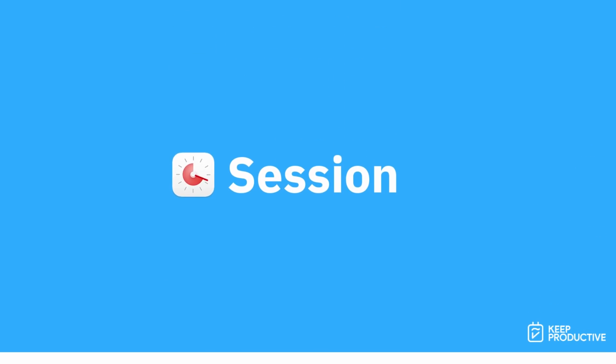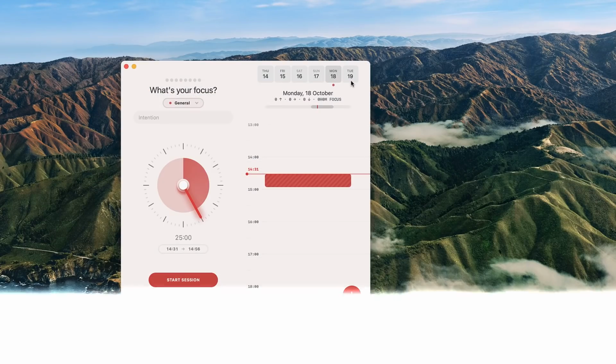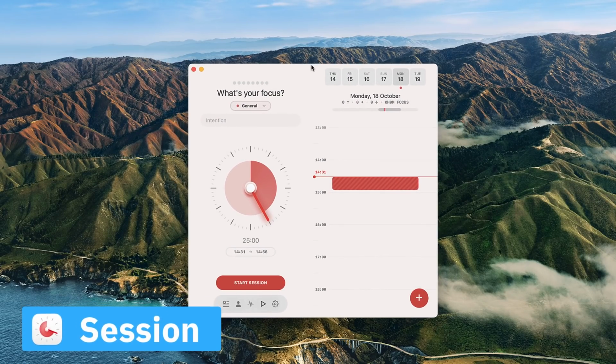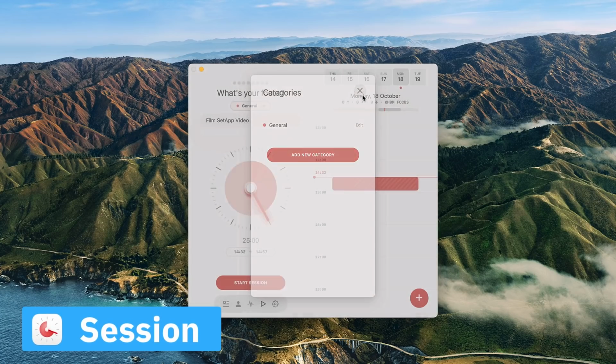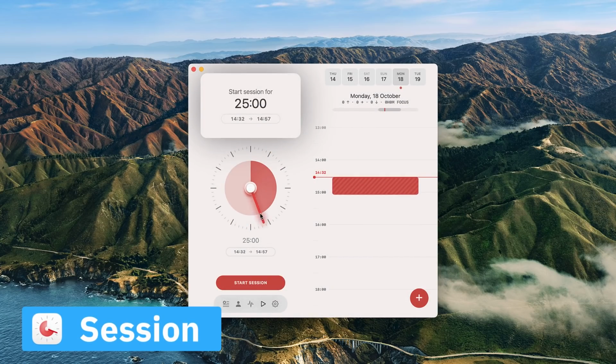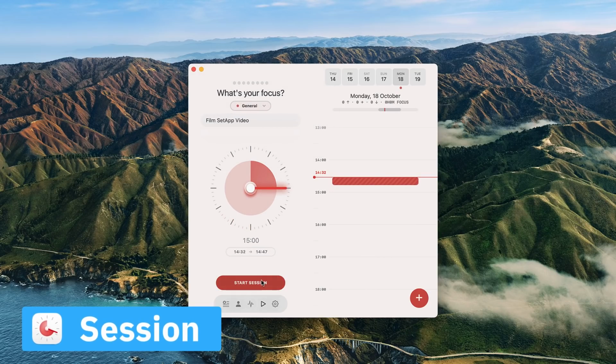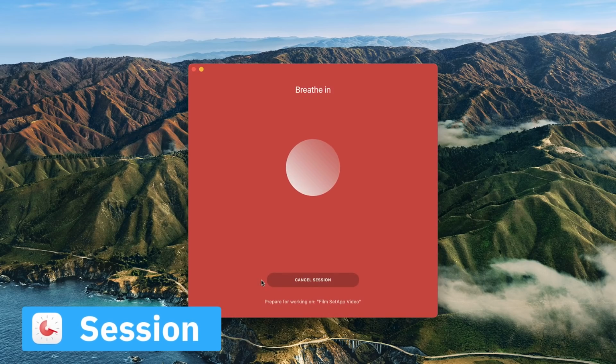Okay, so this is the app that I really like inside of SetApp. It's called Session, and it's probably the most attractive application in the productivity space right now. It's basically a Pomodoro timer, but essentially you can set the piece of work you're working on. For example, it could be film SetApp video, and you could choose the category that you commonly associate it with. You could break that into different work projects you've got. You could set yourself a time and how long you're going to spend on it, 15 minutes say, and you start the timer. But it goes a lot deeper here.